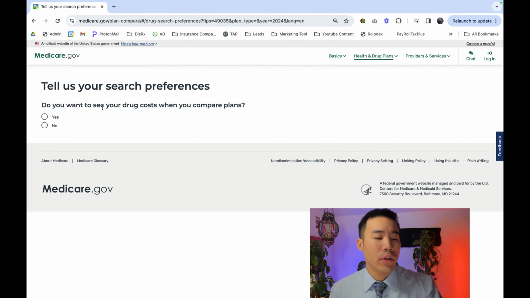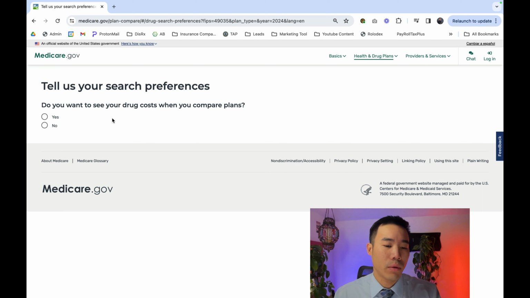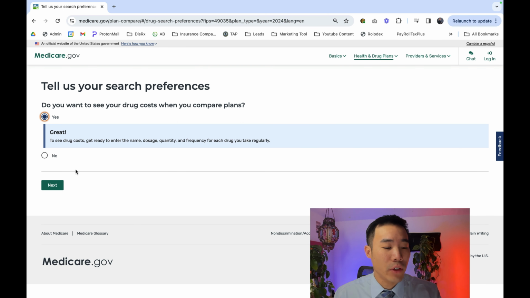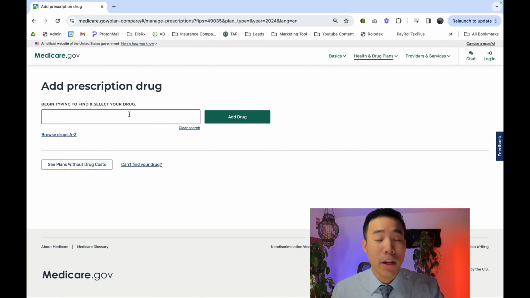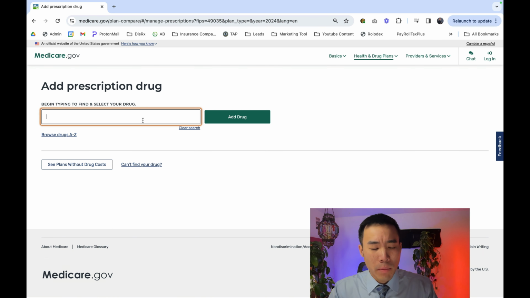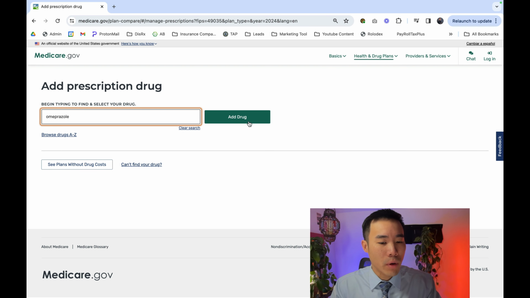Tell us your search preference. Do you want to see your drug costs when you compare your plans? Well, we definitely do. And here is where you enter your prescription. You want to make sure that you are entering the right dosage as well as the right quantity and how frequently you are refilling it, because these factors will determine your overall total drug cost and your estimated copays as well. So I'm just going to come up with some random one, omeprazole, and that's a common one.